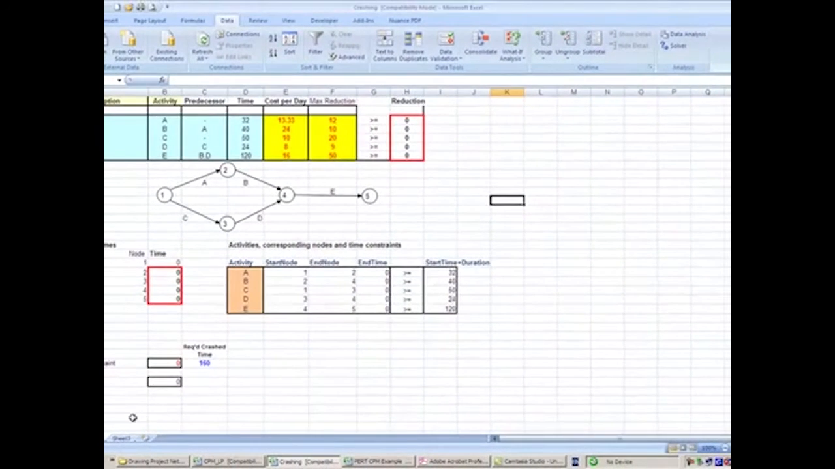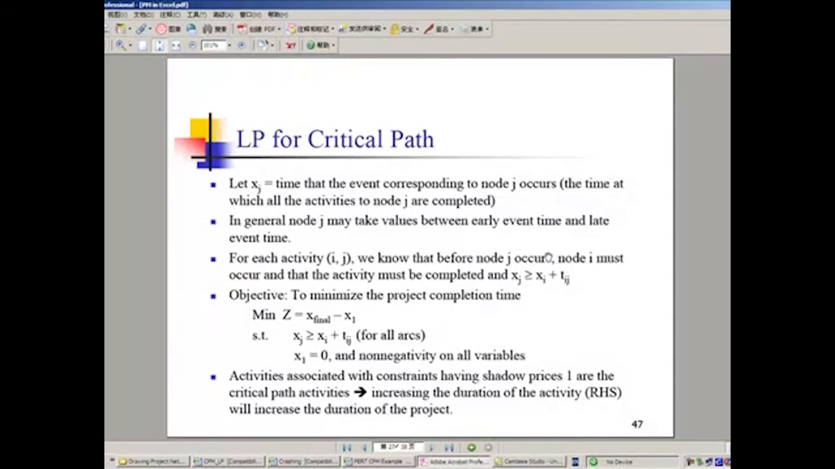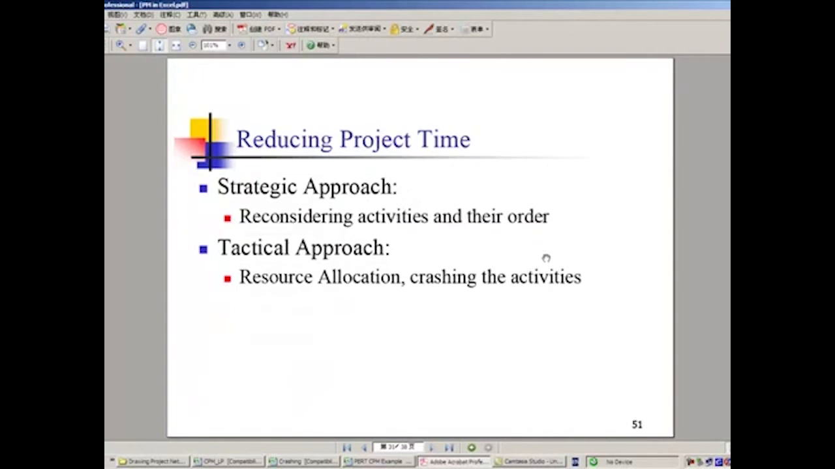Another topic in project management is about crashing certain activities to meet a deadline, reducing the project time, because there are too many uncertainties when we carry out a project.